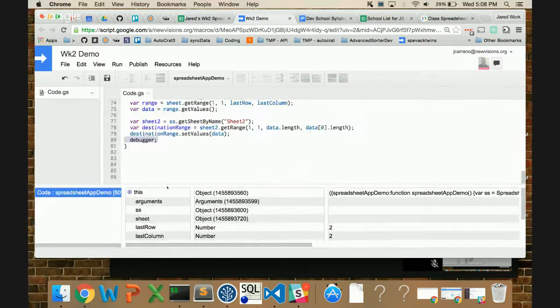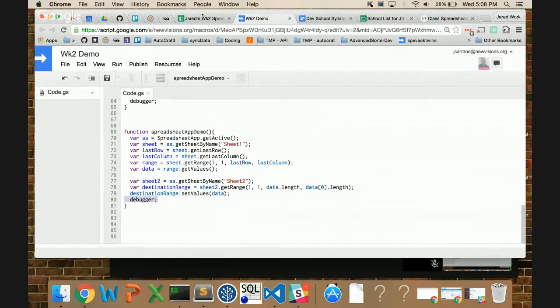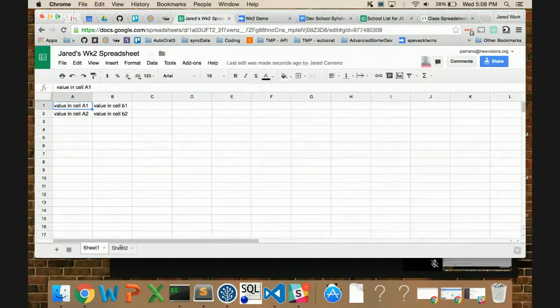Okay, so there was no error. I'm going to just continue debugging. And now go into my spreadsheet and open sheet 2. And you see there's the same values, right? So I just got these values from here and wrote them here.